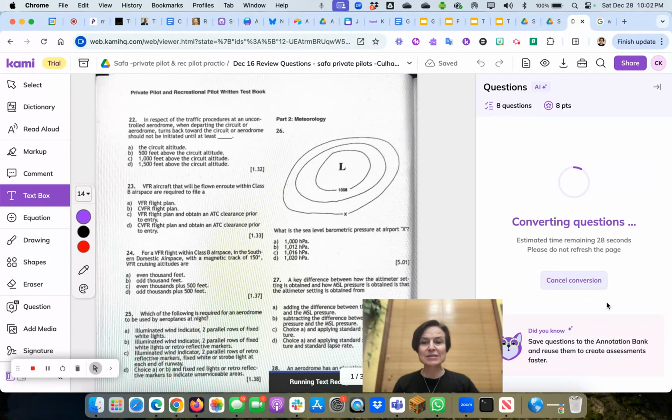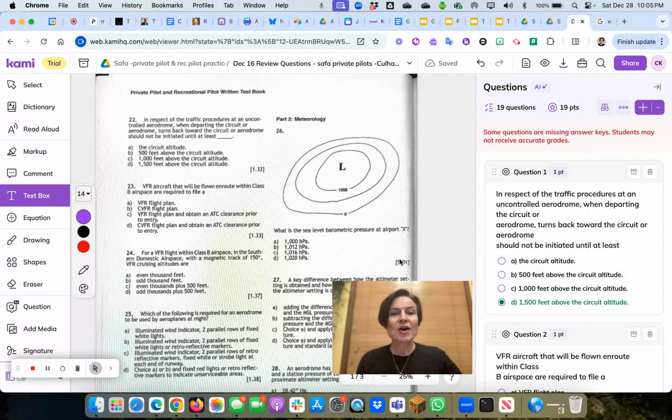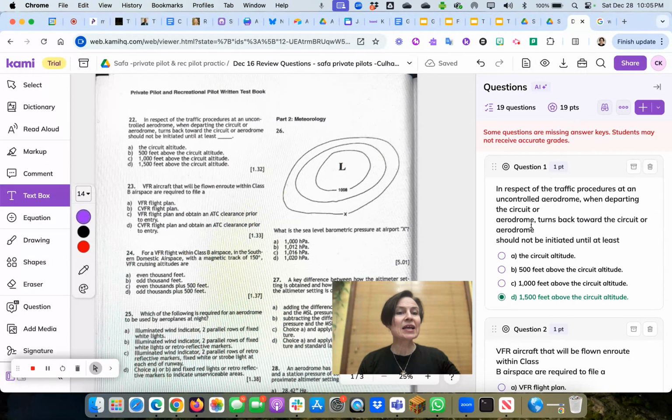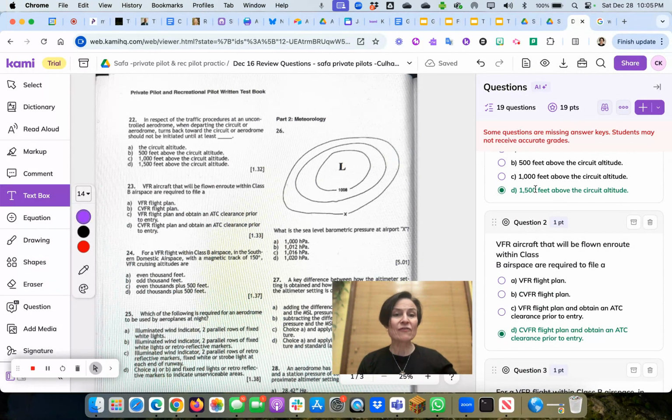Now, this takes some time. It'll do a countdown, and it might take a little bit longer than that. We'll just wait. All right, so it has finished, and now look at this. It has 19 questions. Maybe it gave me more than the second page. And if you take a look, it also identifies the answers.